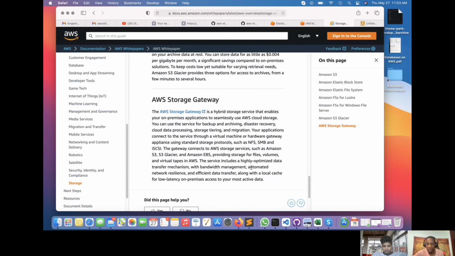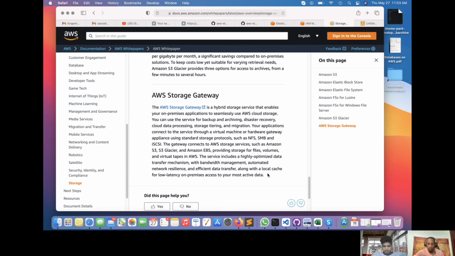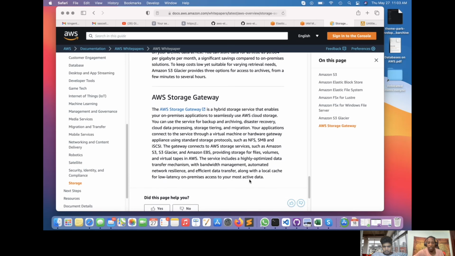The service includes a highly optimized data transfer mechanism with bandwidth management and automated network resilience and efficient data transfer, along with a local cache for low latency on-premises access to your most archived data.